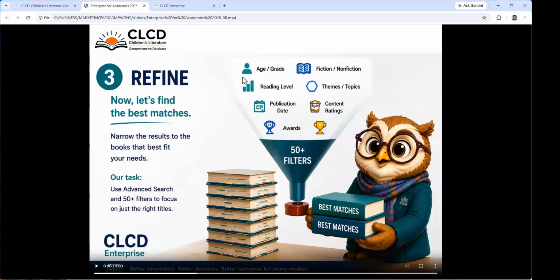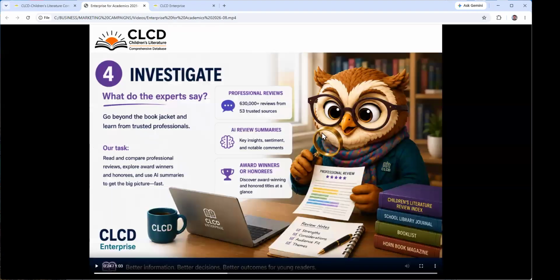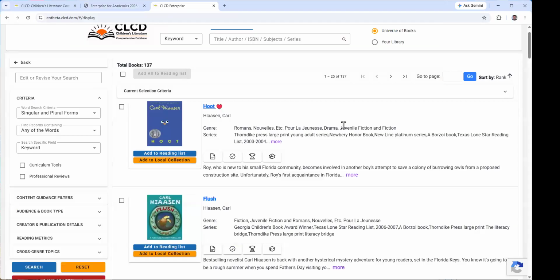We have now refined by age, fiction, non-fiction, different topics. Now we can also look at content ratings and other parameters as we approach it. And then we have awards and award winners as well. So continue to refine the search. Our job now is to look at the reviews. We also provide AI reviews, which are the summaries of various reviews that are there. We also provide award winners and honorees that are important for search criteria or to really build the proper list that we are looking at from these 137 titles.